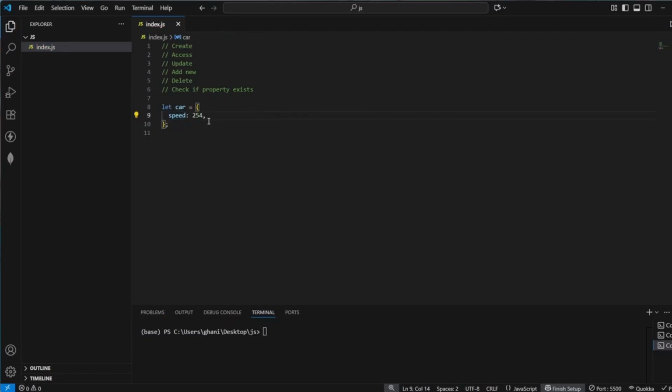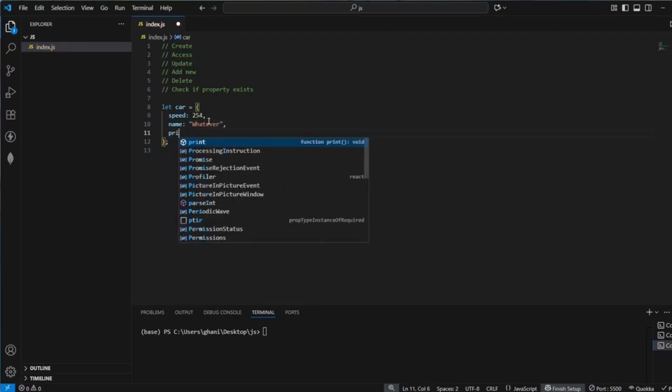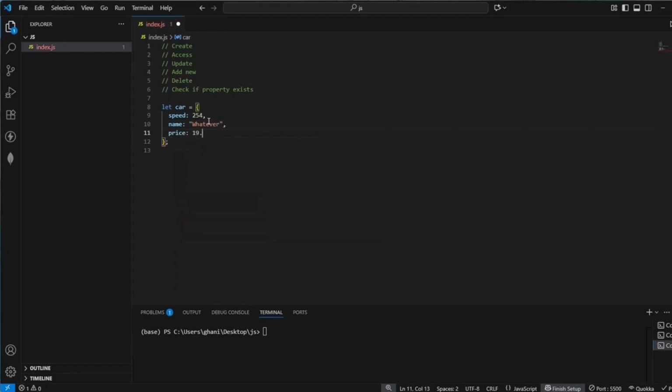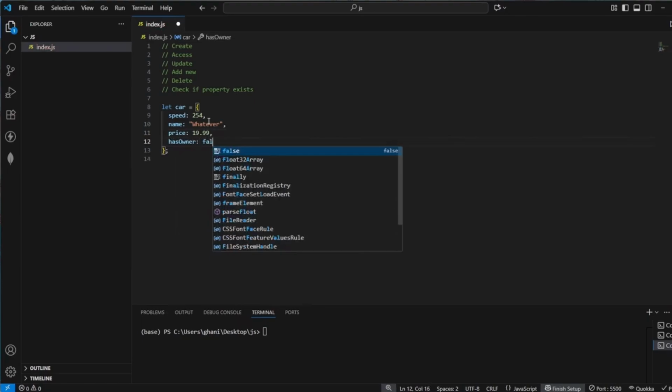Now we could also, for example, define a name for our car. Since I really don't know anything about cars, I'm just going to use whatever, for example. And now let's say this car also has a price. So this price is maybe $19.99. Really realistic, guys, but as you can see, you can basically say pretty much whatever. You can also say has owner. So does this car already have an owner? And this could, for example, be false.